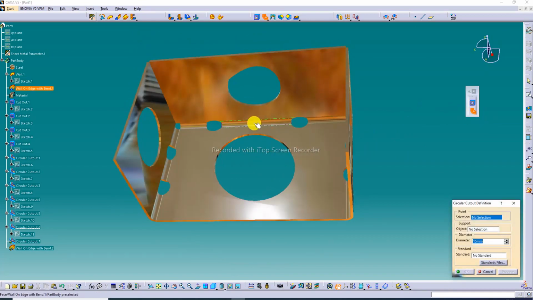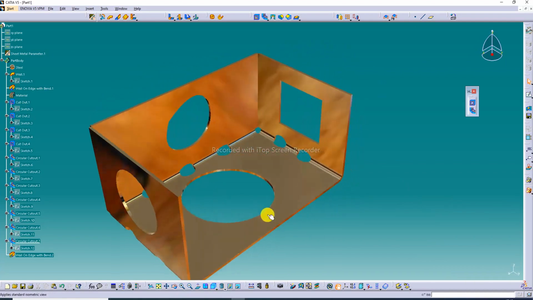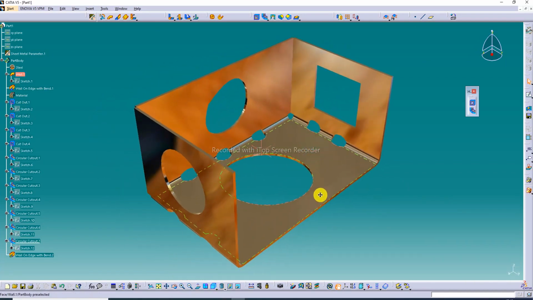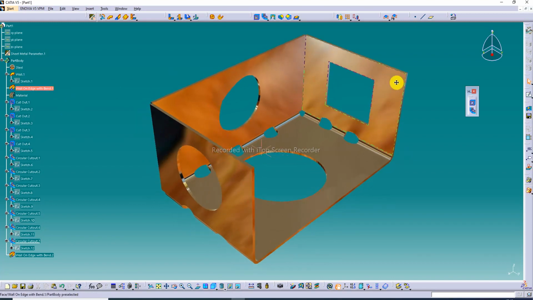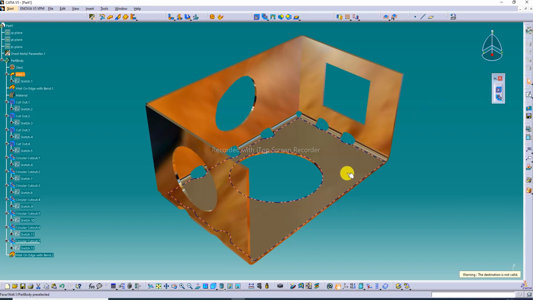Circular Cutout, this is a bending face, click here and okay. The isometric view preview is showing here. Okay, this is perfect, and click here. Okay, this is a must.